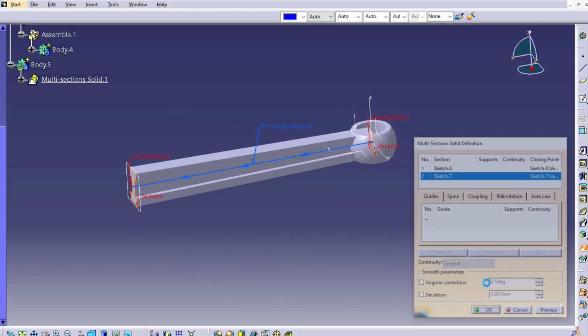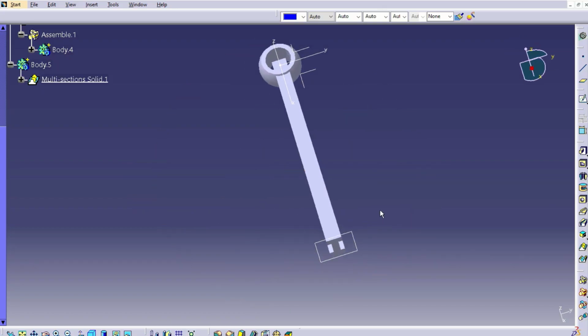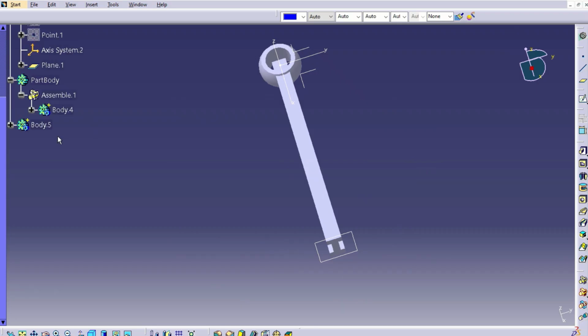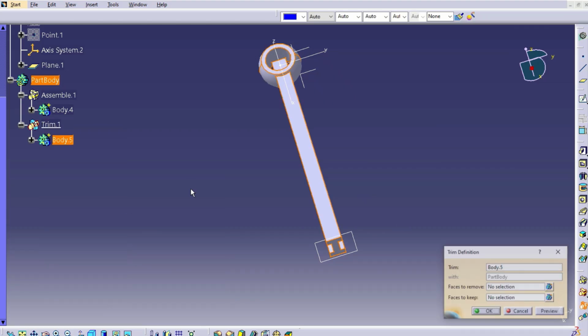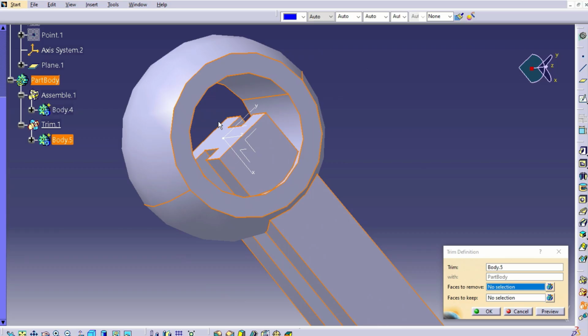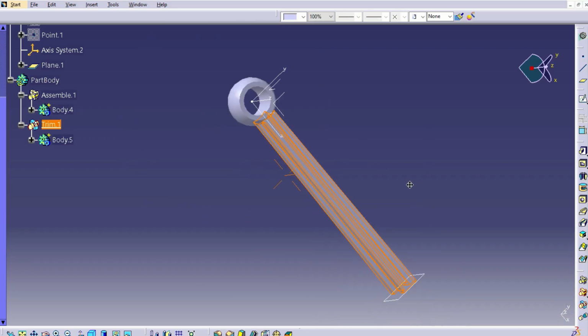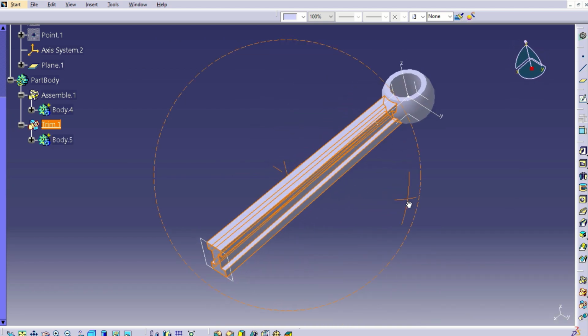We don't have to do anything else. Now this body should be union trimmed to the part body, and we should remove this face. Okay, now we got a simple structure of the connecting rod.